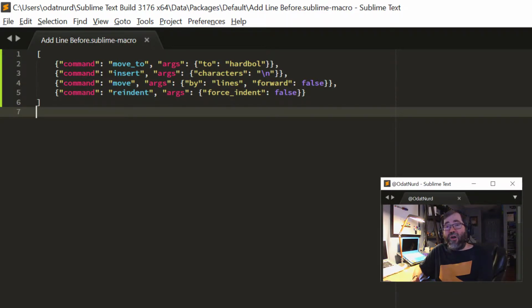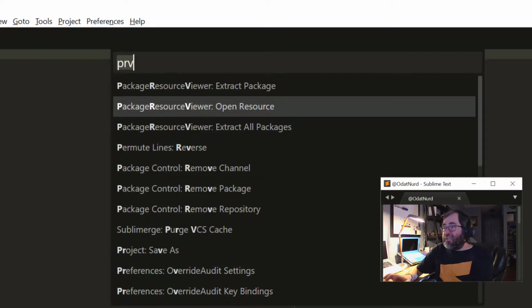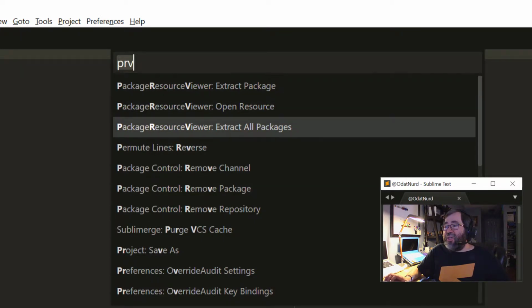I've used this for a long time, but one problem that I have with this particular operation is that the Package Resource Viewer also includes this extract package and extract all packages command. And if you choose one of those, you're going to accidentally create either an override for every file in one package or every file in every package, which can be a little bit of a pain in the butt. And that's kind of dangerous, in my opinion, if you don't know what you're doing. More than once, I have accidentally overridden an entire package without realizing it. It's one of the reasons I created Override Audit in the first place.